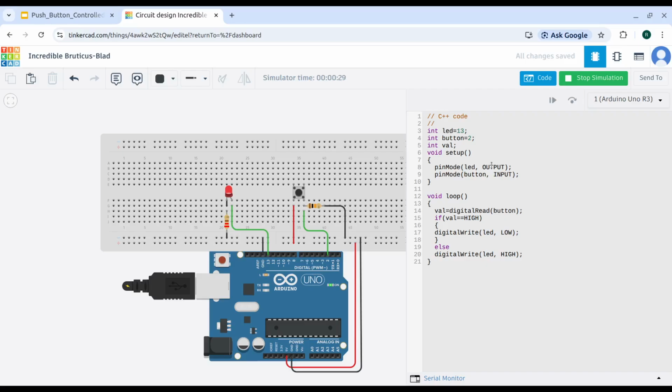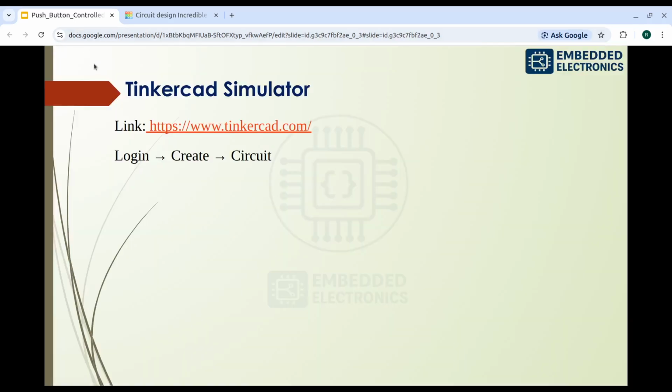So Arduino knows how to use them, and in the main loop section the Arduino continuously checks the button status. If the button is pressed, the LED turns off. If the button is not pressed, the LED turns on. So overall the program continuously monitors the button and controls the LED based on its states. So that's all about the push button controlled LED.